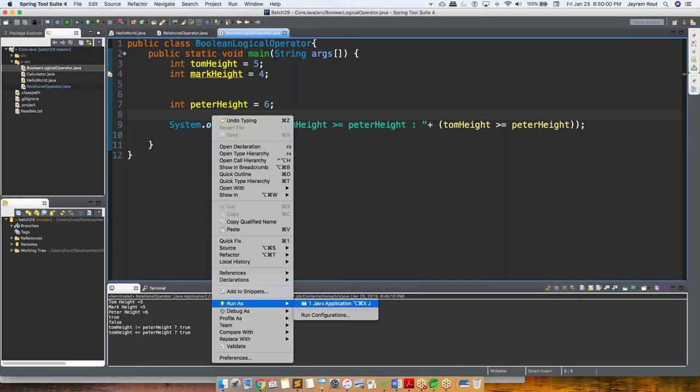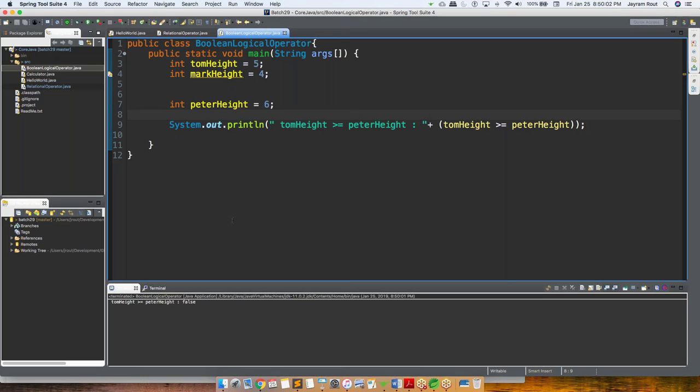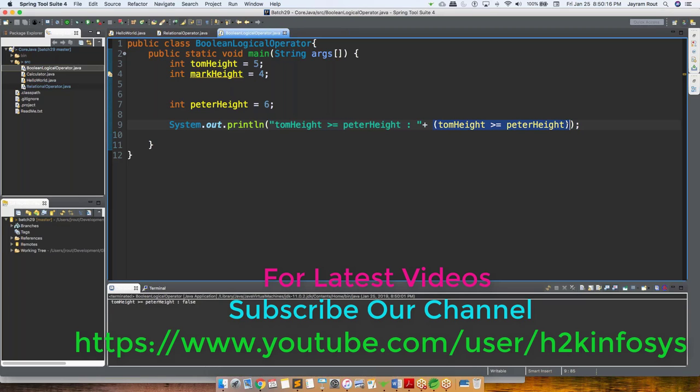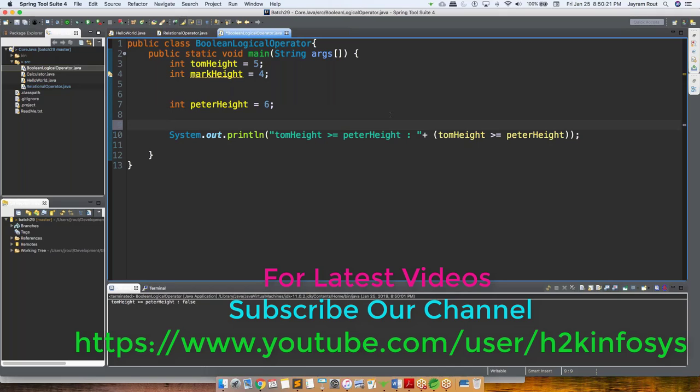Okay, so let me run this, run as Java application. Now you can see I'm getting the result out here as Tom's height is greater than or equals to Peter's height. Now what I'm going to do is, as I said in the previous example, if you guys still remember that, the output is either true or false, right? I can store this in a variable also. So I would just say, let's say boolean condition one. So I'm just giving a condition one, something like this. And I know the output of Tom height greater than or equal to Peter's height is obviously going to be a true or false, okay?